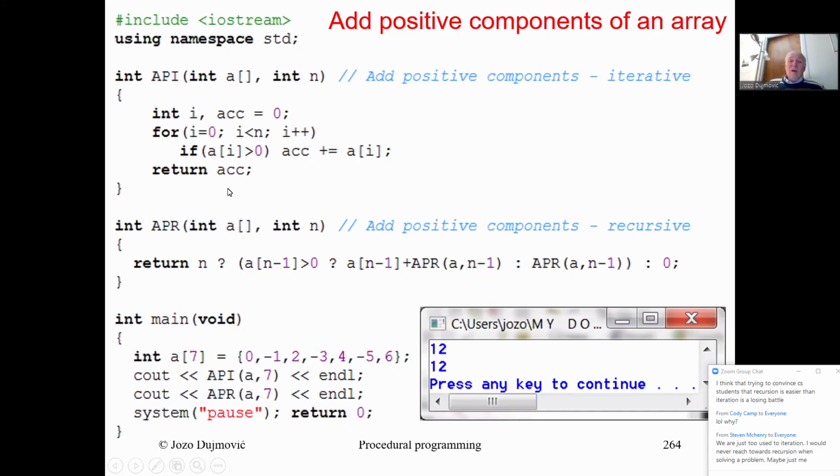So in the case of iterative solution, you have integer array A that has n components. And then I have to introduce two variables that are not visible in the statement of the problem. One is counter, and the other is accumulator. So I have now the loop going from 0 through n-1. So I'm going to take all elements one after the other, and we'll have an if statement inside that loop.